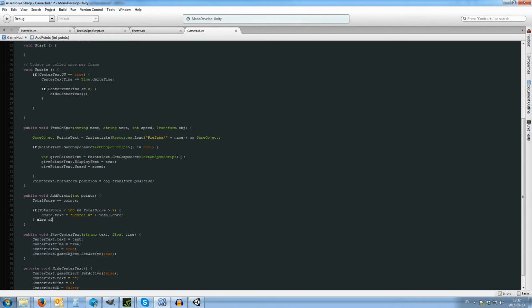And else if total score is less than 10 and total score more than 0, that means that it's from 1. Probably don't need to do it that way, but I'm just going to do it that way anyway. So that means that it is below 10. It counts from 9, so we're going to need 2 digits in front of the text.